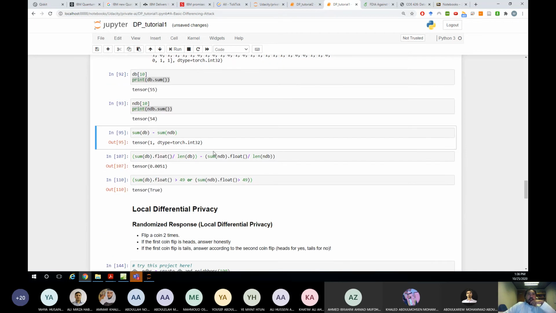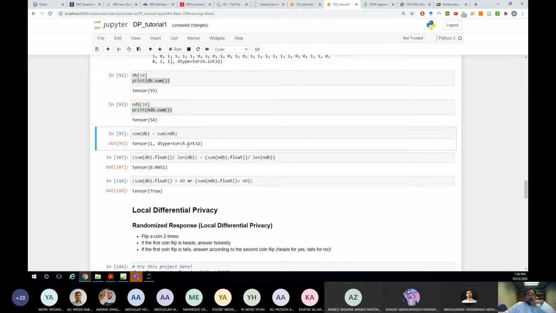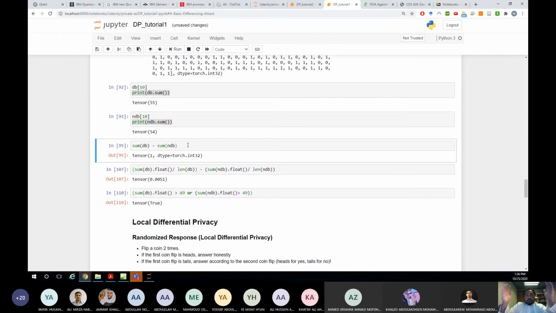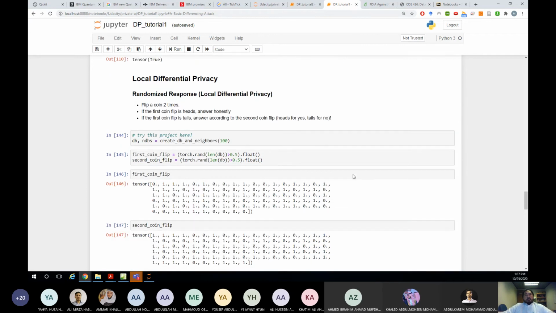So this is kind of the differential attack, or the differencing attack. Basically, if you have the database, you query it, right? And then you query the same database excluding one tuple. If you are able to tell the difference between the first answer and the second answer, then you are performing a differential attack. And that's what differential privacy is really worried about, or concerned with. Make sense?